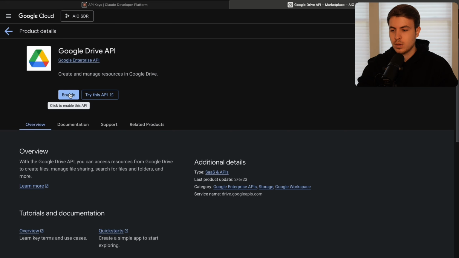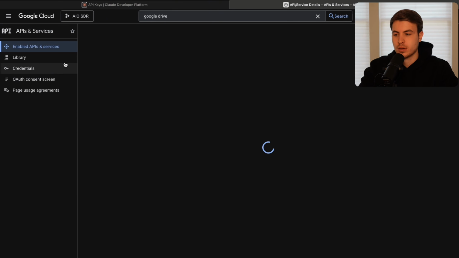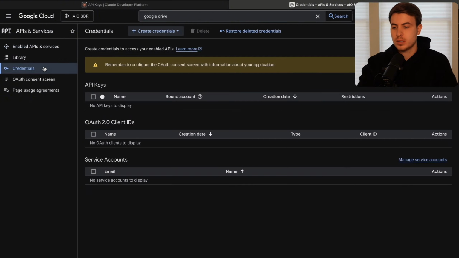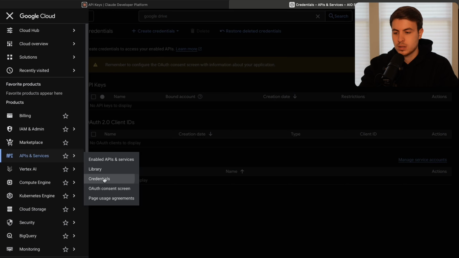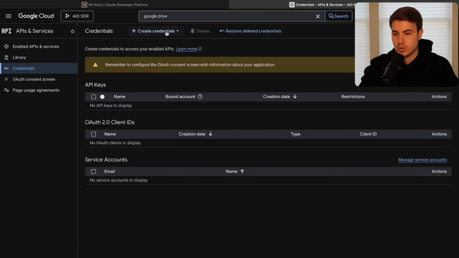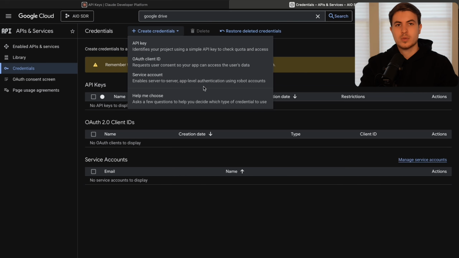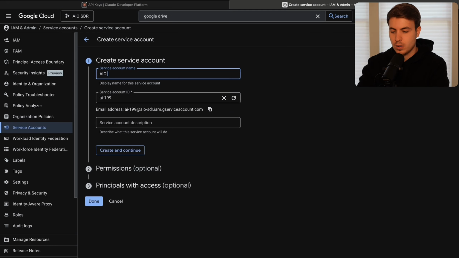Now we're going to go over here to the left where it says credentials, and this is in APIs and services. If you ever want to get back here, you just click on these 3 lines and then go to API and services and then credentials. And now we're going to create a new credential. So click here, create credential. And in this case, we're enabling server to server. So it would be service account. We're going to call this AIO service.